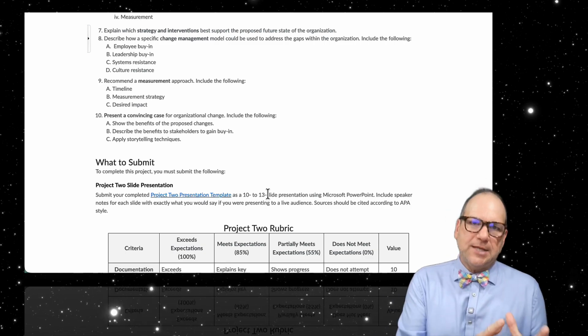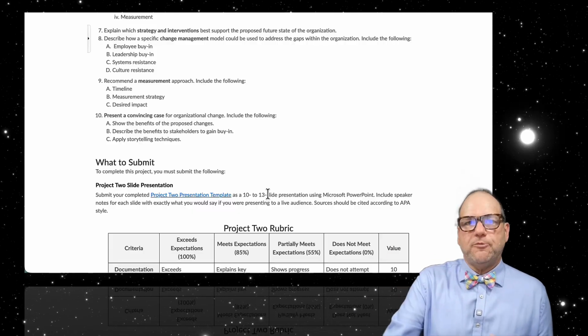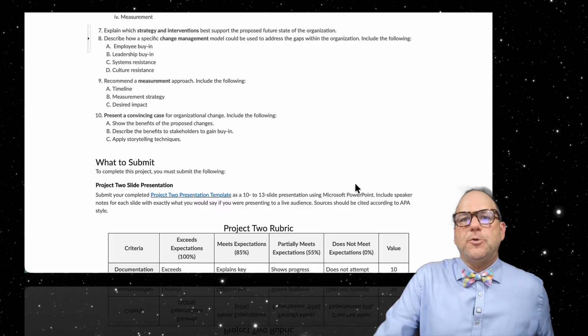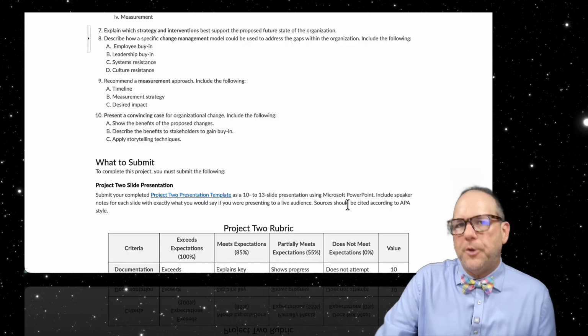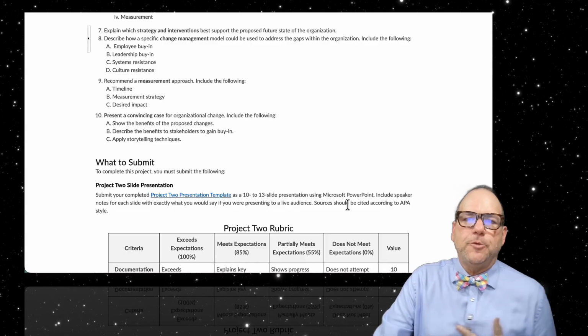You want to be succinct in what you're talking about, provide some good, supportive information that's going to help you to land this project. You're going to present this in Microsoft PowerPoint, although I'm going to give you a specific way to submit this. It's quick and easy for both you and I.